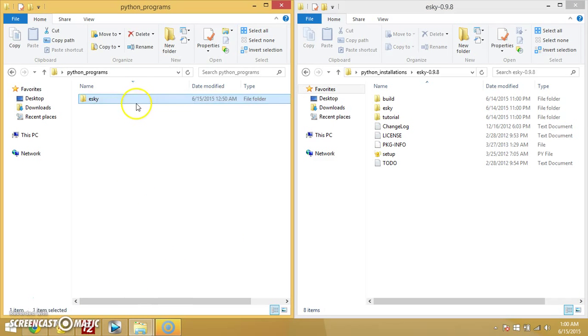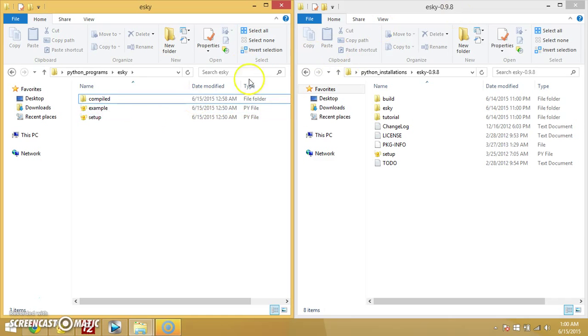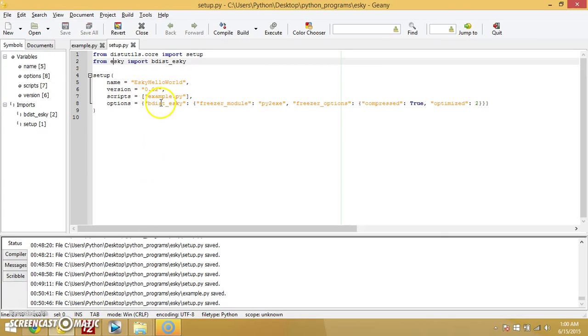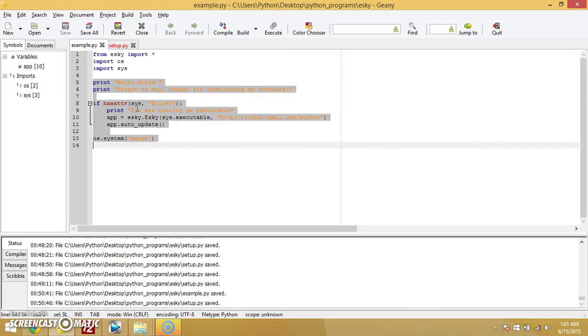And so what I did was make a folder called compiled where we're gonna put our exes and stuff in. Example, that's the main.py type thing, and setup.py. I'm gonna restart this except for imports because I forget those all the time.